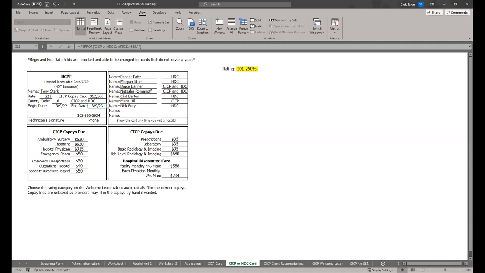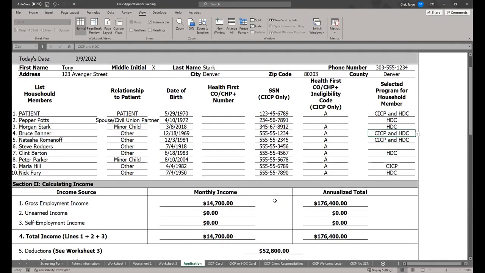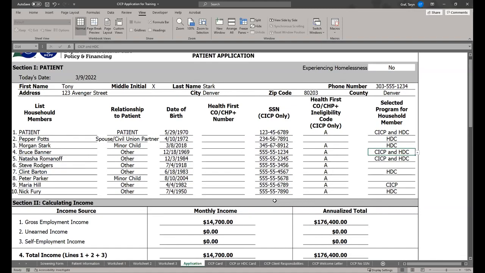Okay, can you go back over the rating selection that pulls into the card? Sure. All right, so for the CICP card only, which is this one, that one goes off of their ineligibility code. And that's how that card has always pulled, is by the ineligibility code. The reason for that is for a CICP patient, if they don't have an ineligibility code, then they are potentially eligible for Health First or CHIP Plus, and therefore you can't put them on CICP until you know for sure.